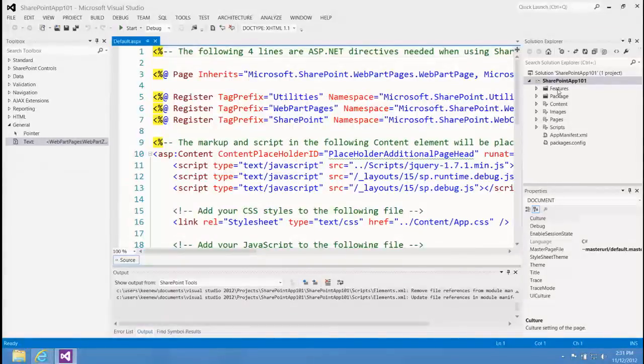Now, with provider-hosted and auto-hosted apps, I can still do these things within my SharePoint project. When I want to create that web part and create that content, I would just make sure that those pages are defined within the SharePoint project. And I can fully leverage all that content that I can create.